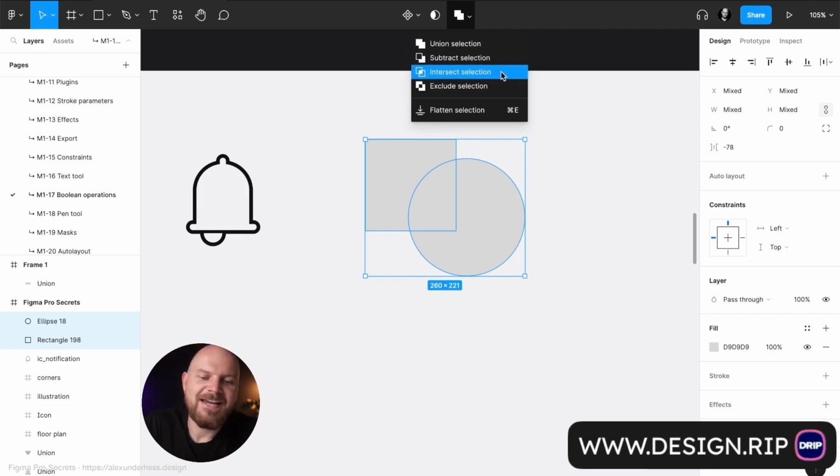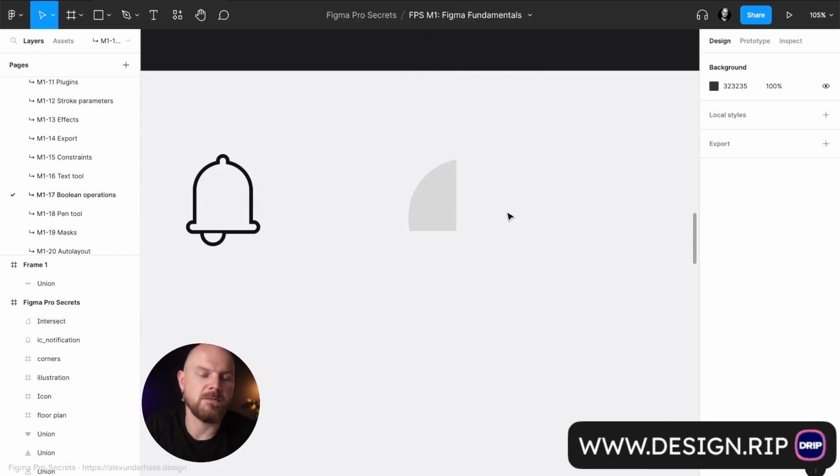So how intersect selection works. We already discussed union selection, it just unites. Subtract selection, it subtracts the top shape from the bottom one. And intersect selection, when I select that, Figma shows you here this icon that it will remove everything from the shape, but the element where two shapes intersect with each other. I click on that, and this is what I have. And you might be thinking, yeah, but where can I use that?